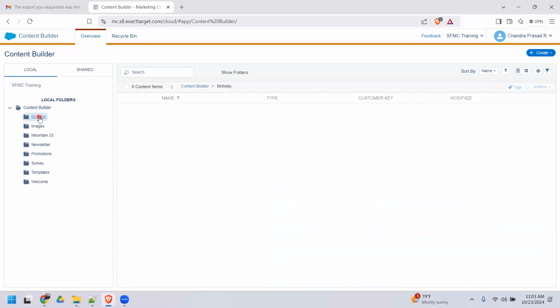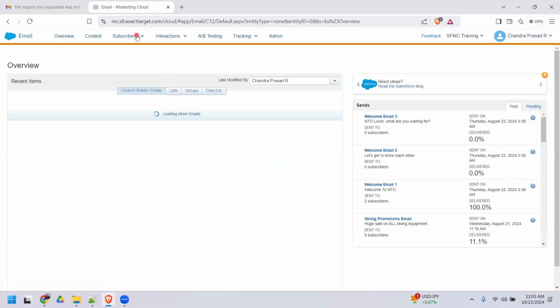I'll go to birthday, 0, images, 0, newsletter, promotions, survey, templates, and welcome. All of them are 0. If you want, you can delete all these folders or subfolders too. I have deleted all the journeys, all the automations, contents, and now I'll be deleting all my data extensions. Folders and subfolders, it's left to you.